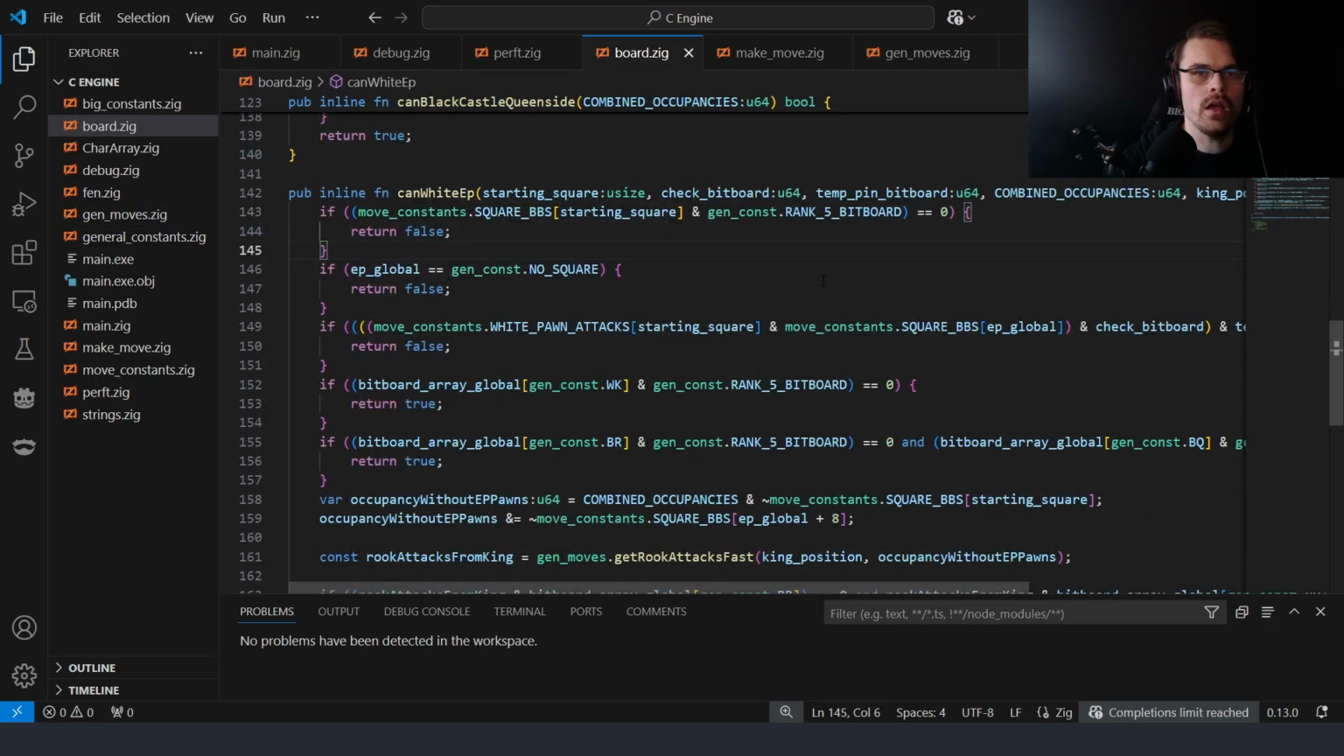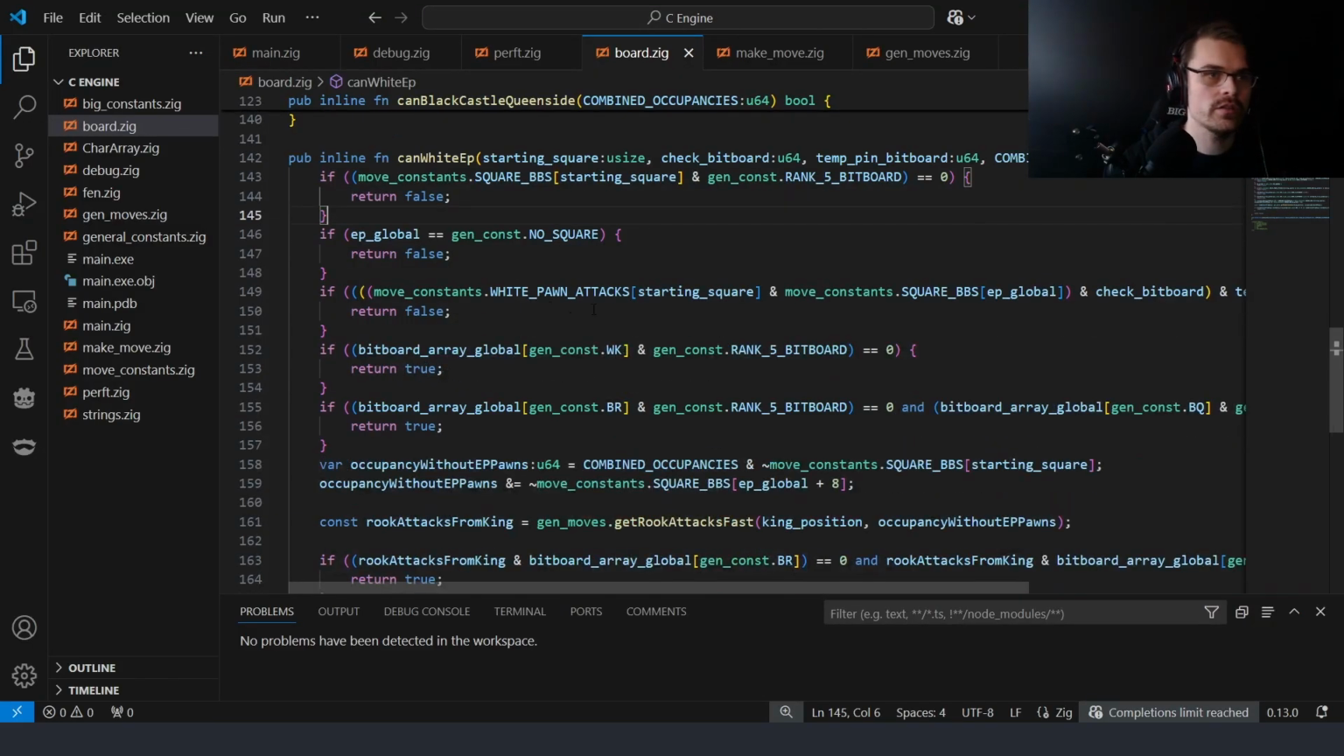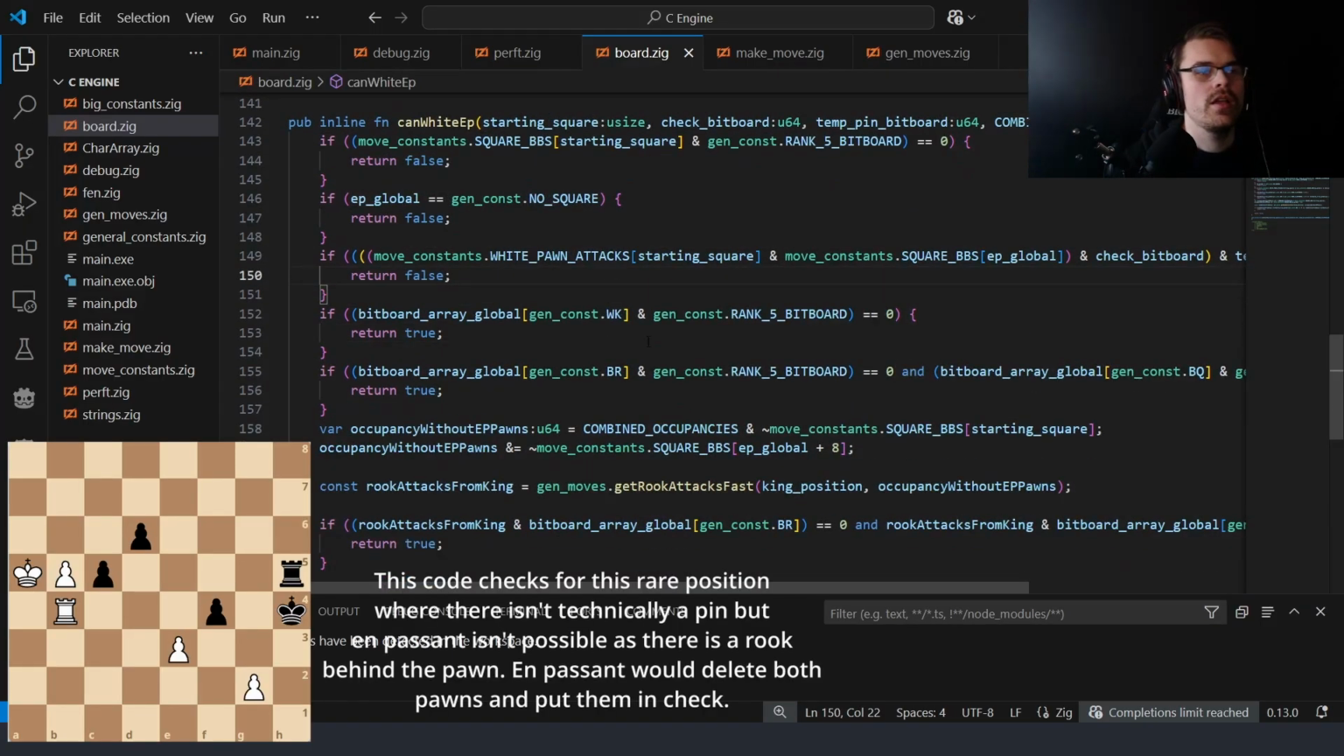Basically, if the pawn's not on rank 5, it can't. If its EP is no square, then it can't. If the white pawn attacks, basically there's no pin or check, then if it's 0, it shouldn't be 0. With the EP square, if there's not a king on the rank 5 bitboard, basically there's a problem where you can actually remove the en passant pawn and it will actually put the king in check. So I have to check if there's a king on the rank 5 because it could be pinning the en passant pawn and the white pawn with a rook or a queen. So I need to check if there's a king there. If there's not a king on the rank 5, then we return true.